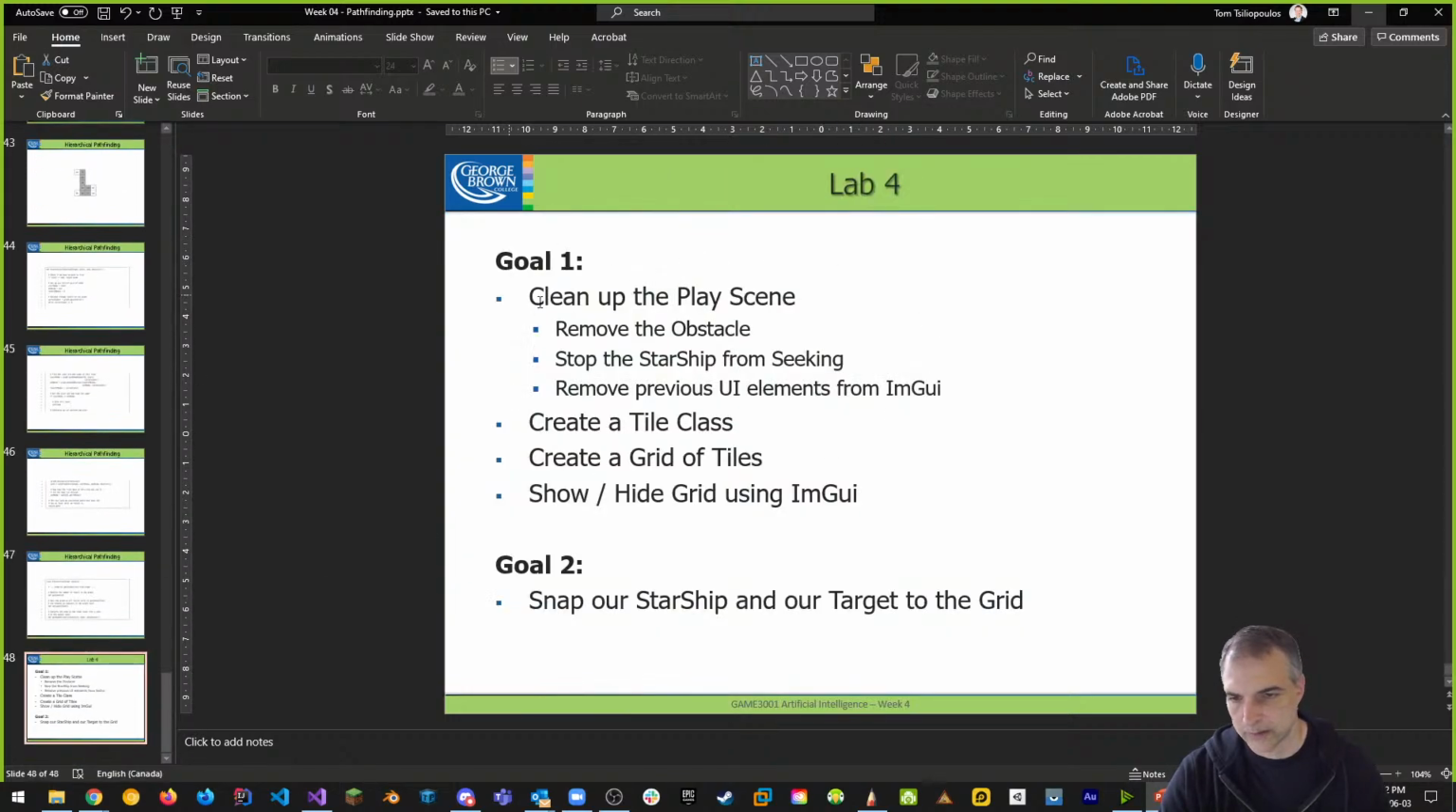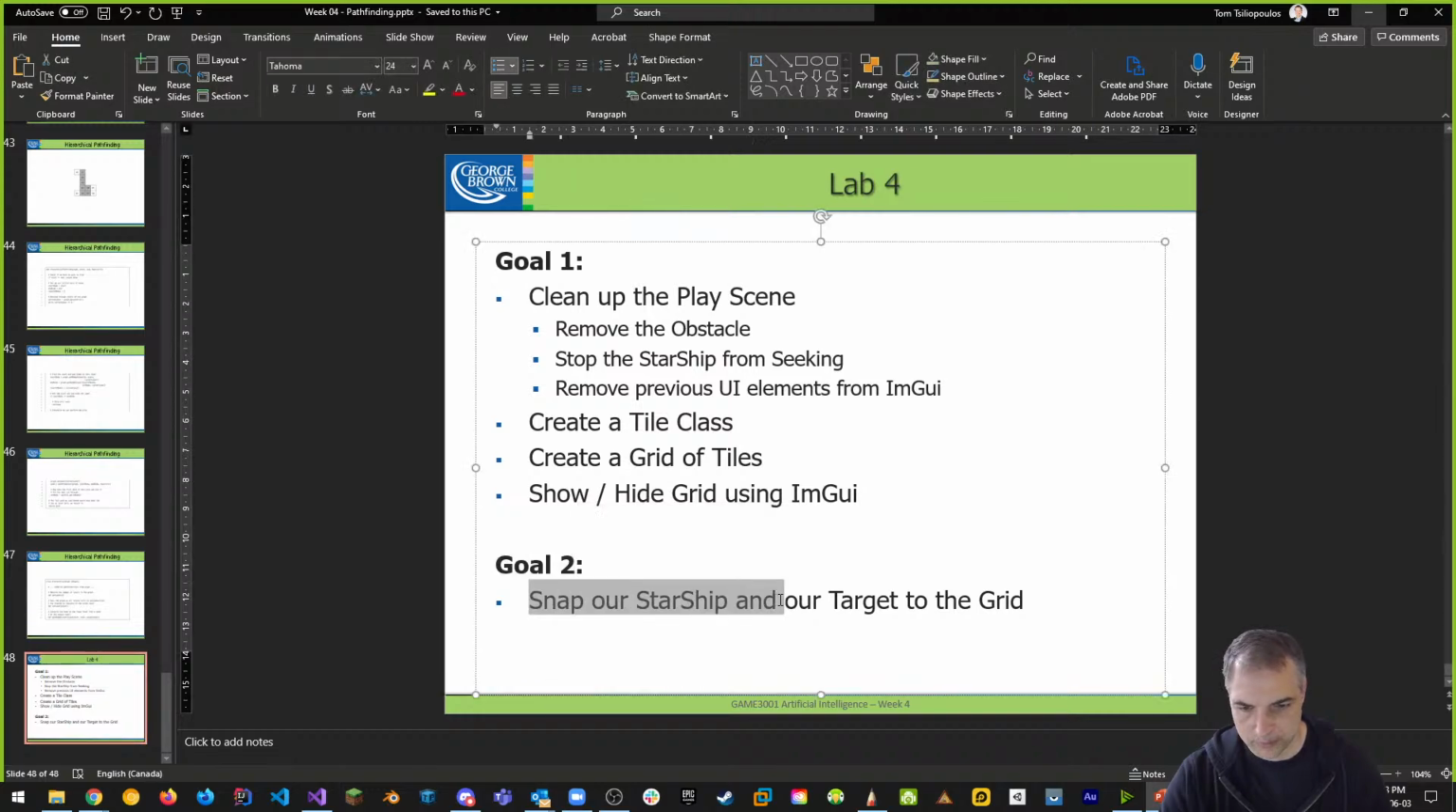Goal 1: let's clean up the play scene, remove the obstacle, stop the starship from seeking, remove previous UI elements, create the tile class, create a grid of tiles, and show/hide the grid using ImGui. If we have time, goal 2 is to snap our starship and target to the grid. If we can't, we'll do this next week. Let's see what happens.